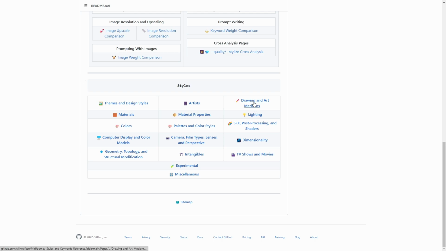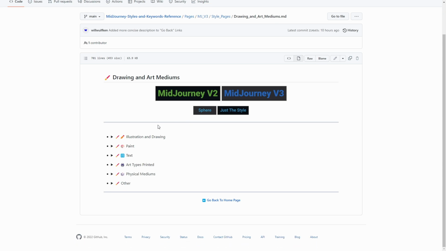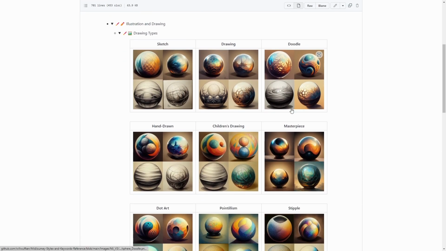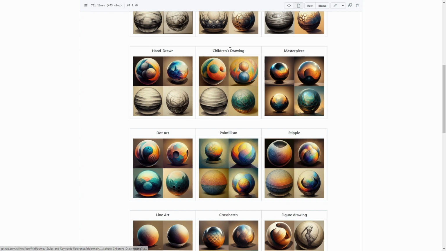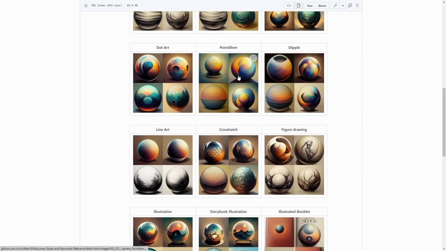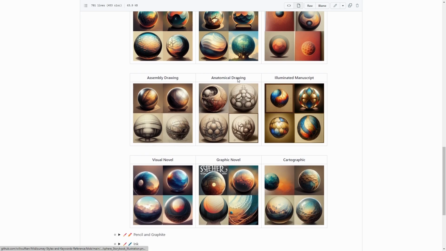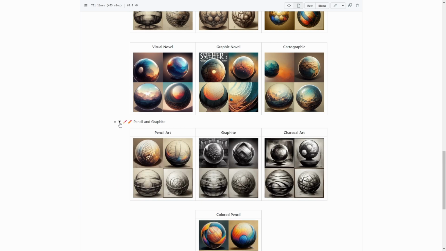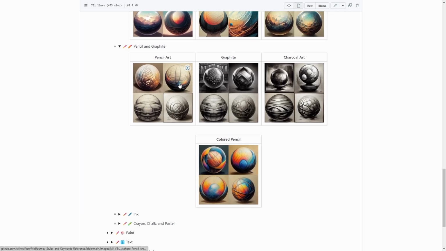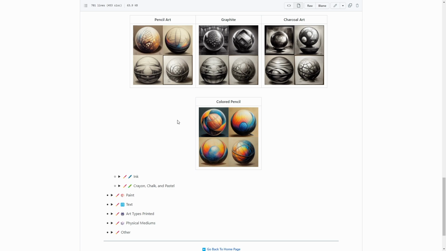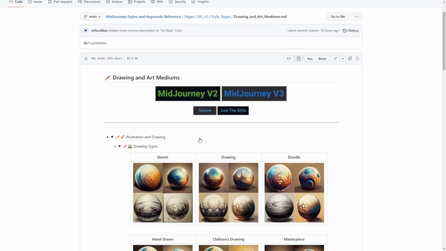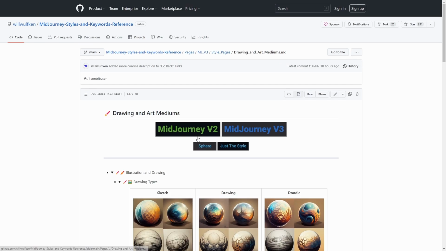lighting. Oh, drawing art. Of course, you can try it yourself and check it out. Illustration, drawing types, sketch, drawing, doodle, masterpiece, children drawing, and drawn. Wow. It's crazy. It's crazy. I won't overwhelm you. You can actually just go and try it yourself, but there are all different examples that you can see, which you can apply in your artificial intelligence art, text to image using Midjourney.